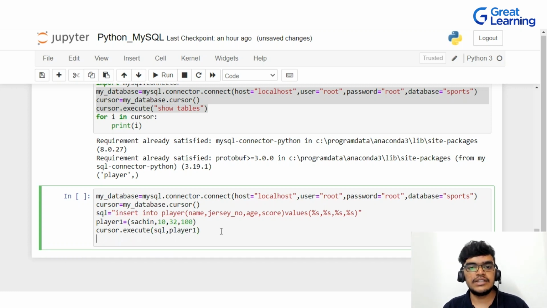Now after this, I will write my database dot commit. You might have a question why I'm writing the commit function. If you're not writing a commit function, then this value will not be updated in your database. Whatever changes you are doing, if you want them to reflect in your database, then you have to use the commit function, or else it will not reflect in your database. So I've written my database.commit.